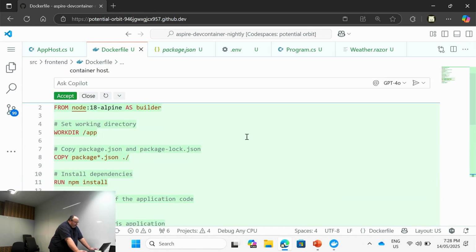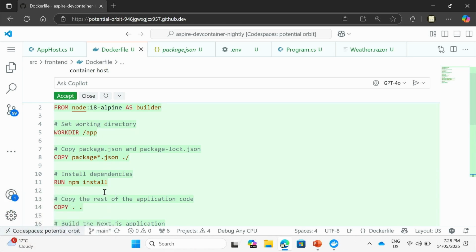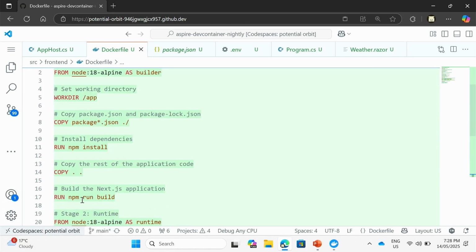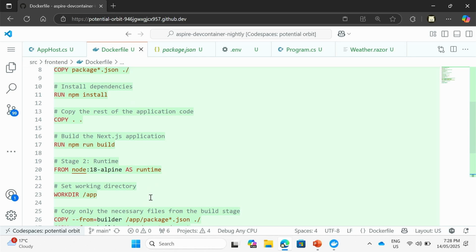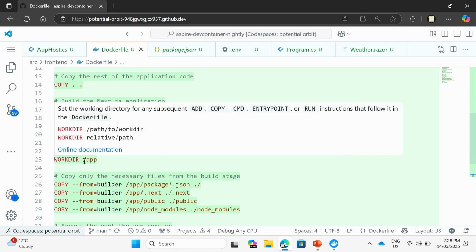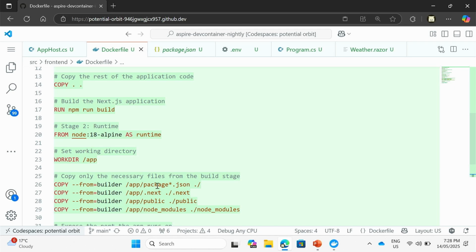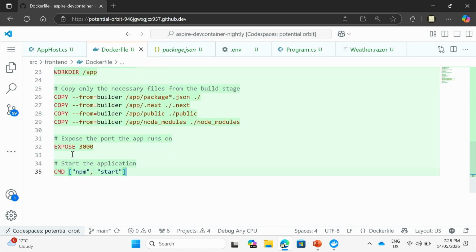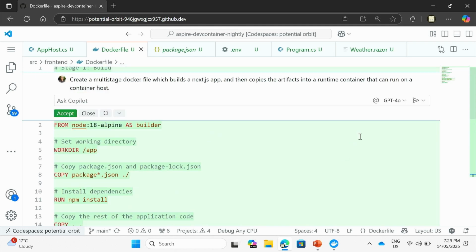Okay, what are we doing? We're creating an app directory, copying the package JSON over, installing the dependencies, copying the other things over, doing the build. Then we've got our runtime container, which is the last container. We copy over the files, so the public files, and Next.js files, and node modules, and expose it on port 3000. That looks okay. So then, good job, Copilot. You get paid today.